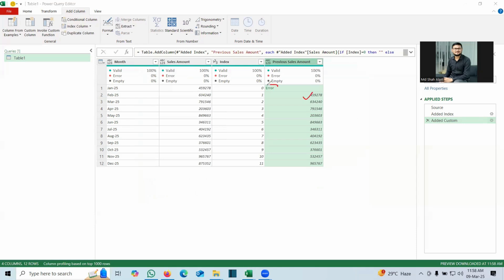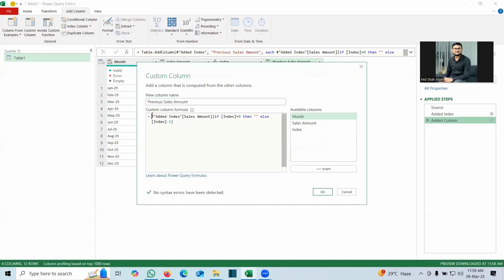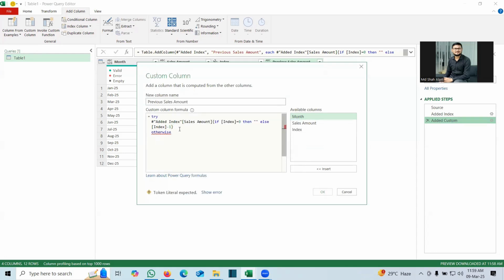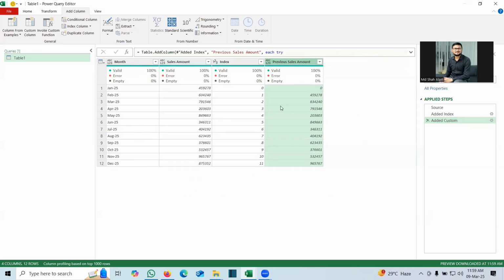If I paste the previous code and click OK, you can see I have got the previous sales amount in each row except January. You can see there is an error in the first row. I will solve it by try function. So I will go to the step again and press enter. Here I will write try. Actually try function corresponds to the if error function of Excel. So try, otherwise the value will be 0. If I click OK, the error is gone. So I have got my previous sales amount.